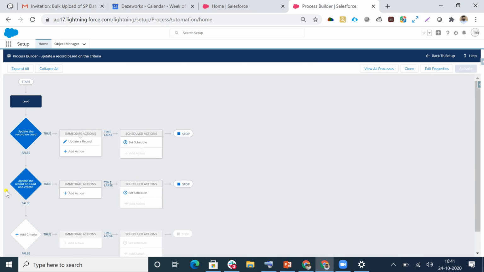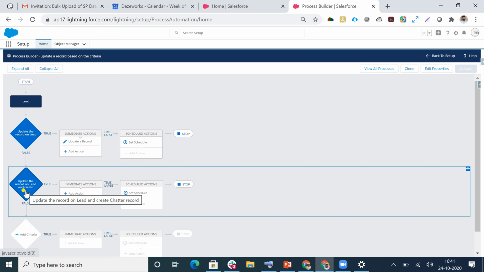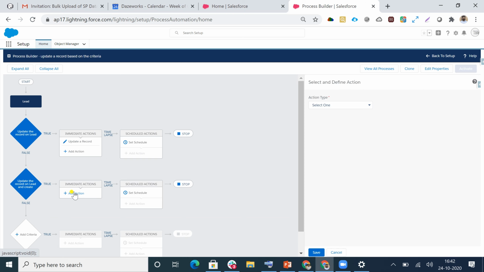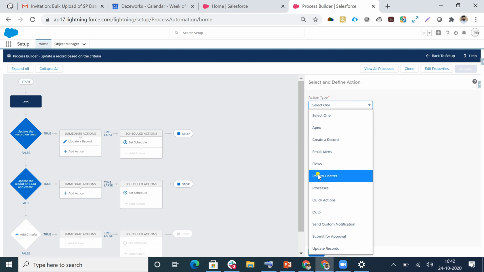What action do I have to perform, right? So this is my second node criteria, update the record on lead and create the chatter record, right? I'll be hitting on plus add action for creating the immediate action, right? So let's say my action type will be post to chatter, or any kind of action I want to perform, I can perform for this lead object. Whatever actions, multiple criteria we have to perform, I can perform in only one process builder. That's not an issue for me.